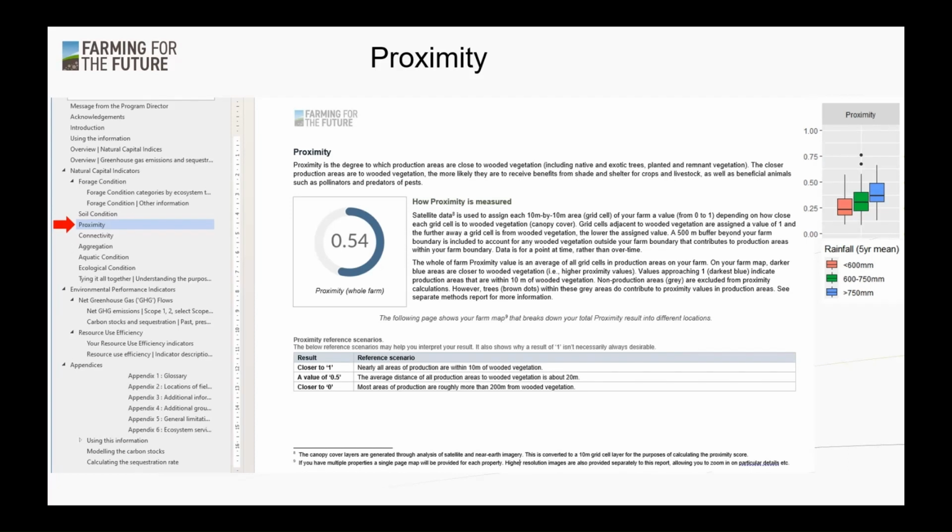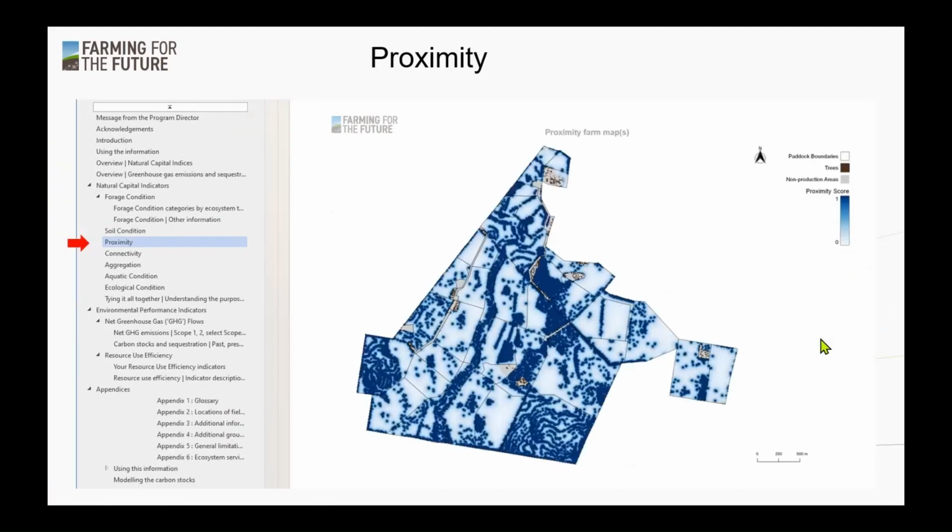So the table at the bottom of the page here is showing that a score of 0.5 for this index indicates that on average, each production area or pixel is 20 metres from a tree. And you can see on the right here with the box plots that most of the farms would indeed fit between this 0.2 to 0.5 range with a few outliers.